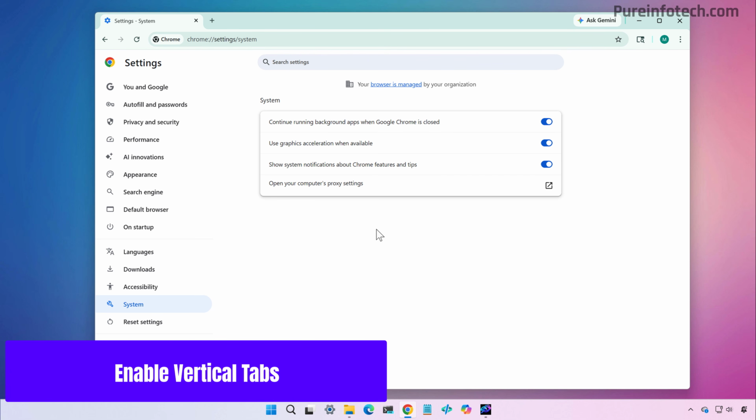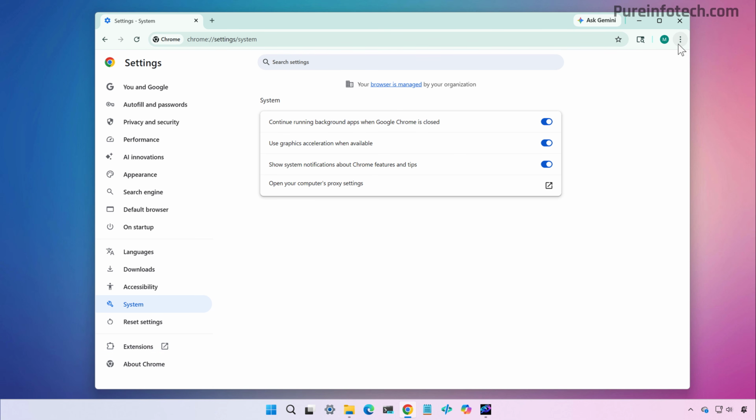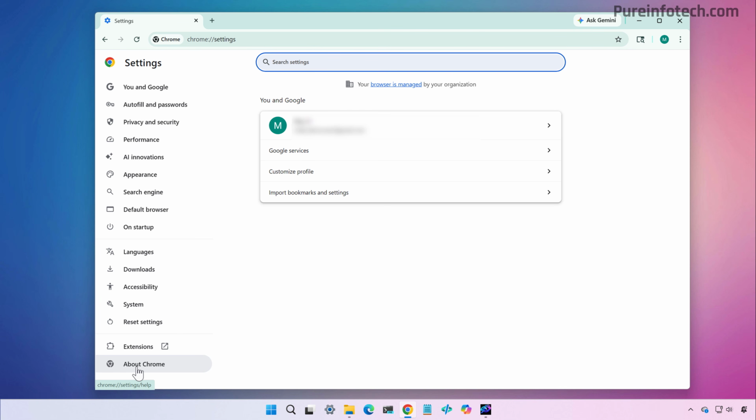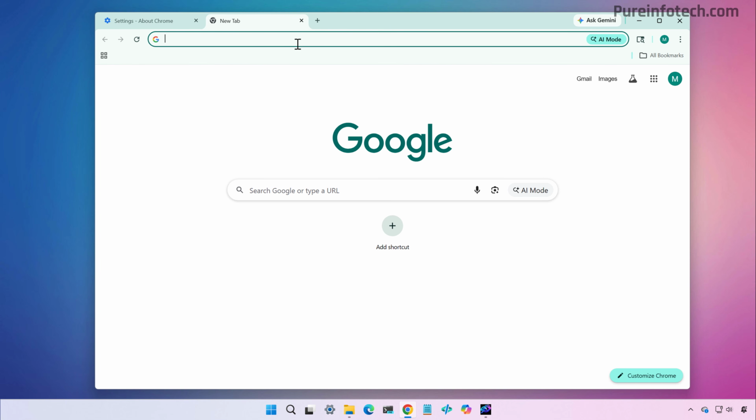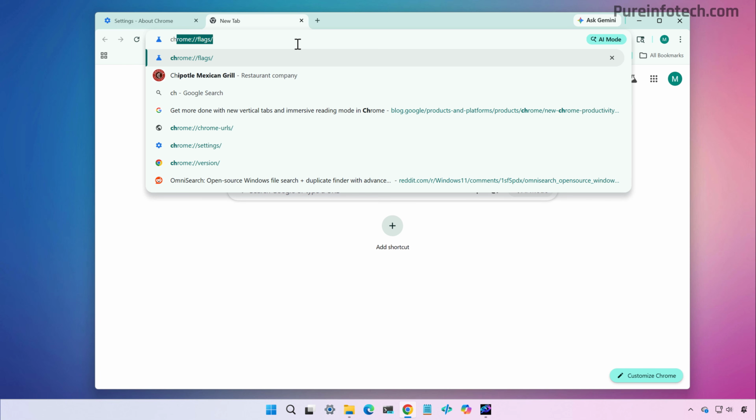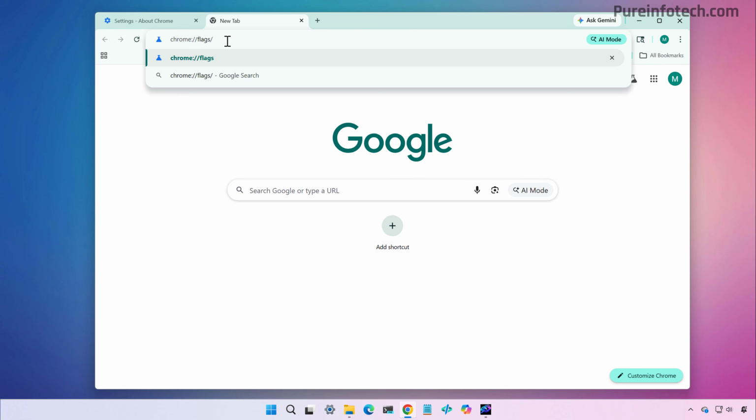So what you need to do is just open the settings for Chrome, then go to the About page and make sure that you have version 47 or a higher release. From there, we're going to open a new tab and then go to the Chrome flags page.